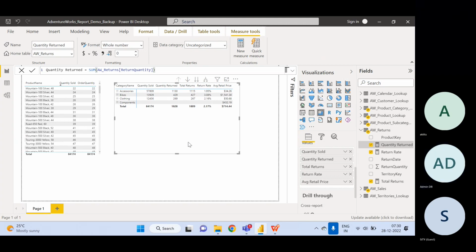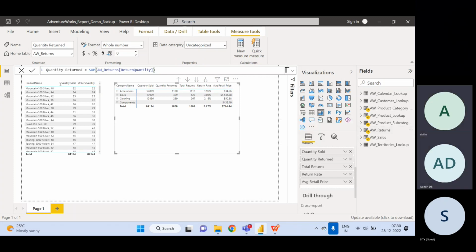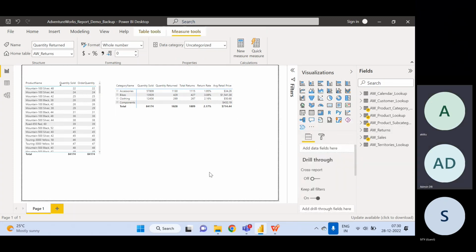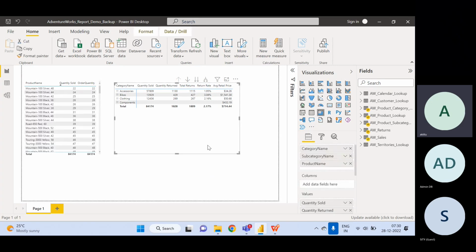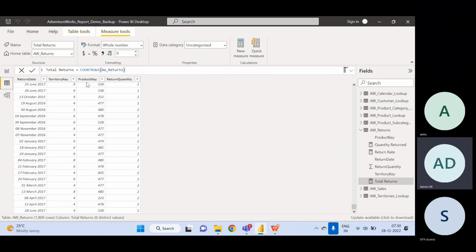Okay. Similarly, I want to create one more measure. Yeah, go ahead. One question: what is the purpose of counting rows? Total returns, right? The return table has the list of total returns that is happening, right? So total returns means how many products have been returned in total.